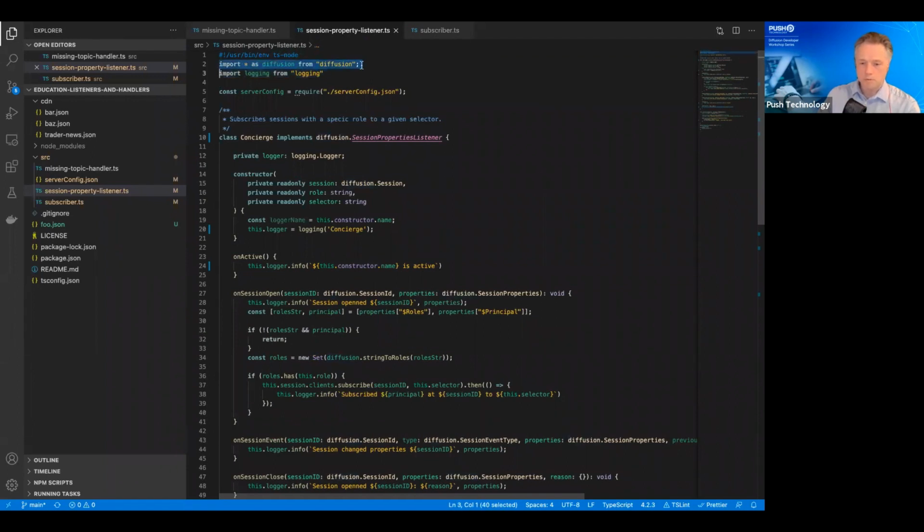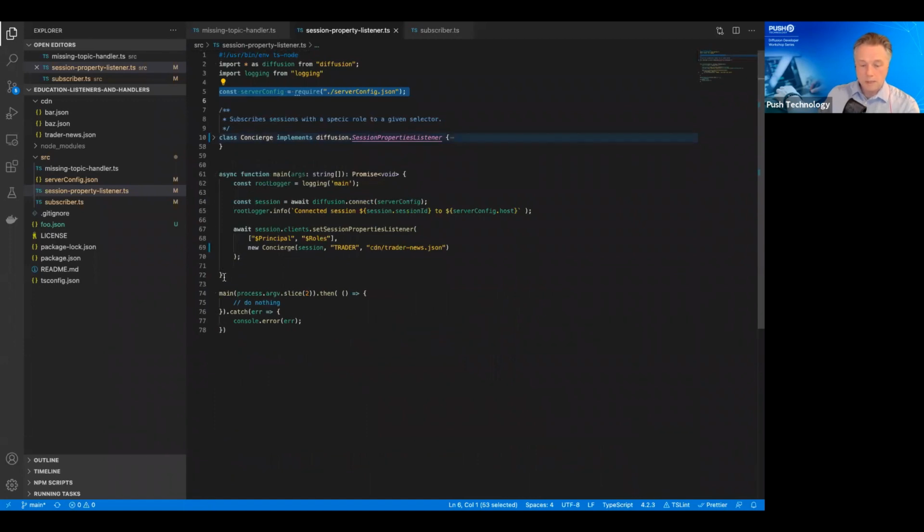Import Diffusion from Diffusion. We import the logging module, which is quite nice. Load in the configuration. Let's just close that up. We've got the same pattern as before. We've got an async main, so we can call async code inside the main function. Get ourselves a root logger, place ourselves our Diffusion connection, log that we're connected, and then call session clients set session property listener.